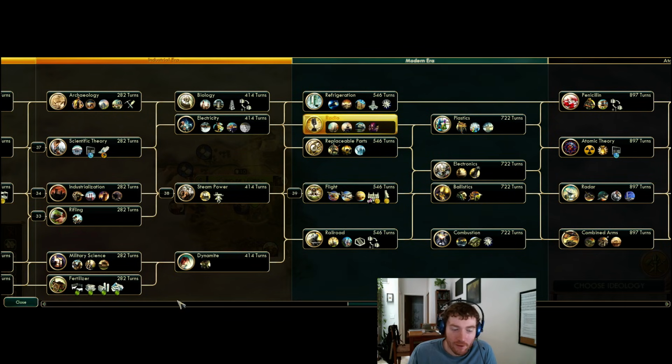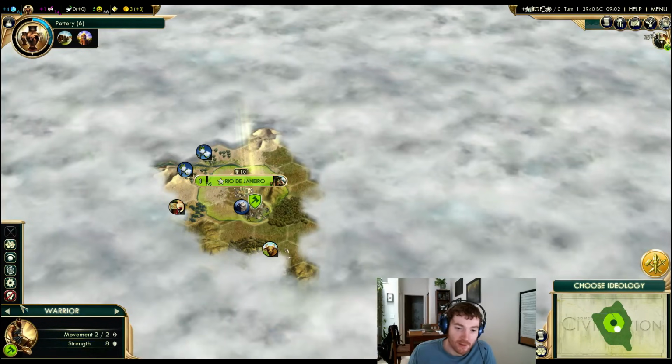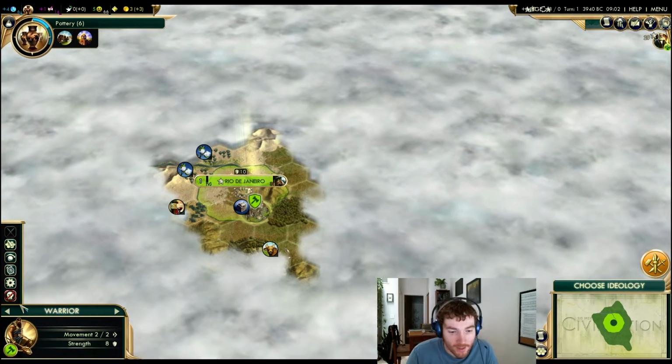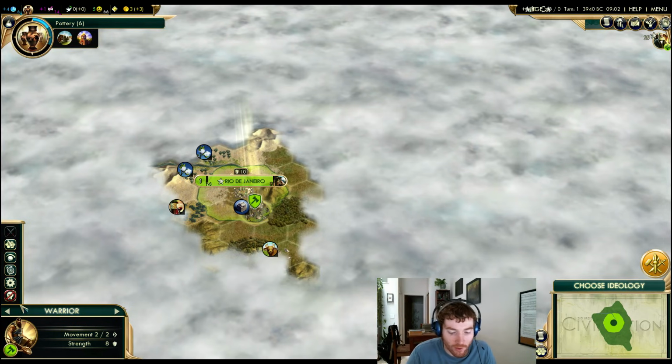And one of the strategies that is quite popular right now is Futurism, a tourism win.